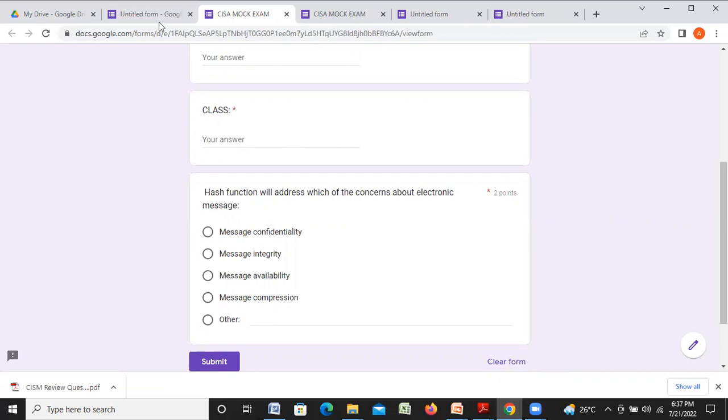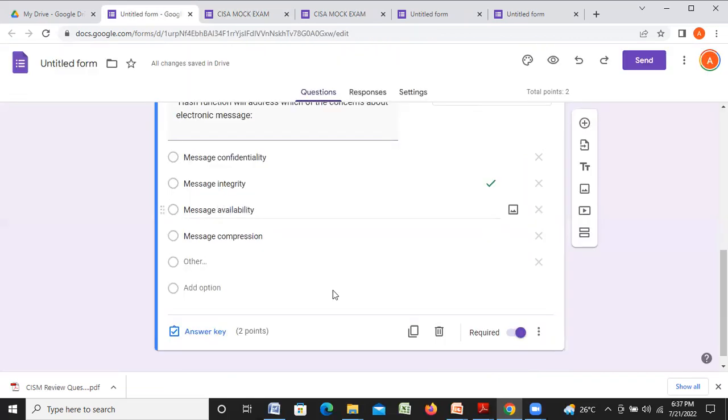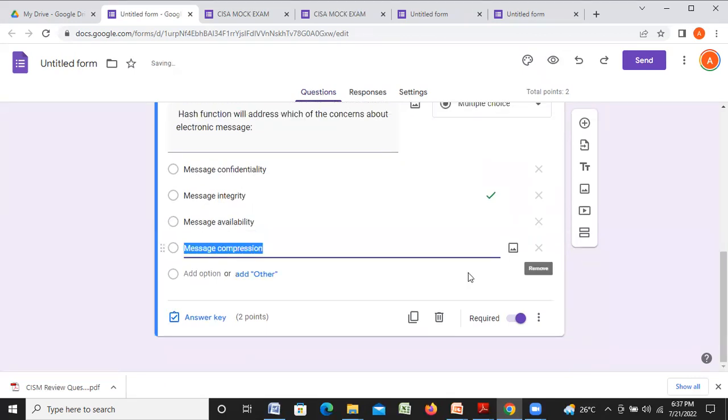So I will come here and delete it. You can see this is why it is showing. I can come here and delete it. Remember, this question is required, so you can't skip it. But you have the option. I can decide to make it optional.